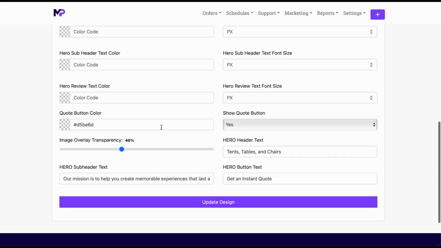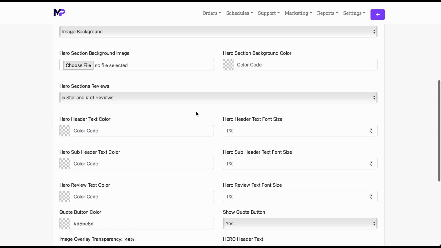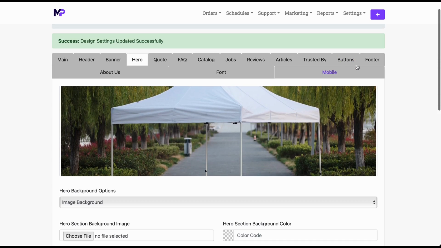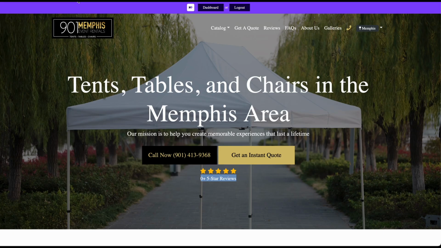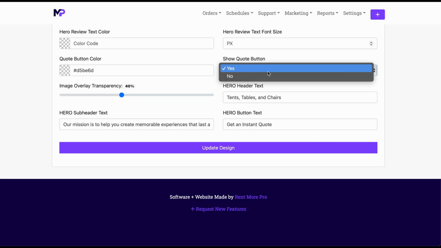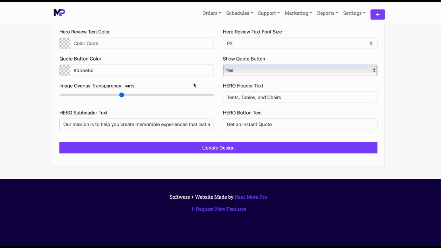Now here you'll be able to select your quote button color, and this is the only button that you're able to change away from the individual button tab. This button specifically is this right here. You could select if you would like that button to show yes or no. Then you'll also be able to select what text goes inside of that button. So currently we have "get an instant quote." However, this may be different if, let's say, you just want it to say quote.